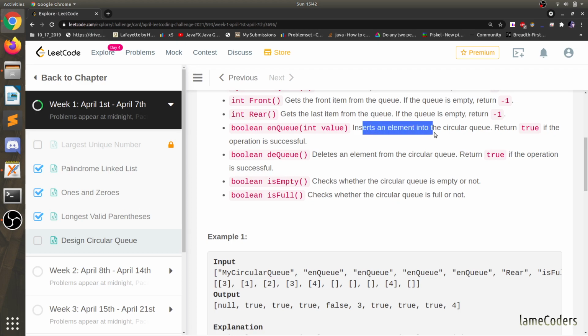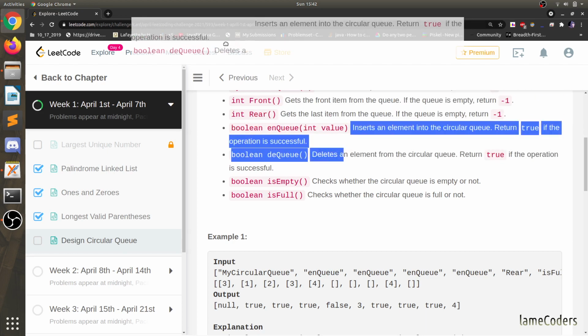So insert an element into the circular queue, return true if the operation is successful. If the size becomes greater than k, then we don't have to insert it. So yeah, all done.